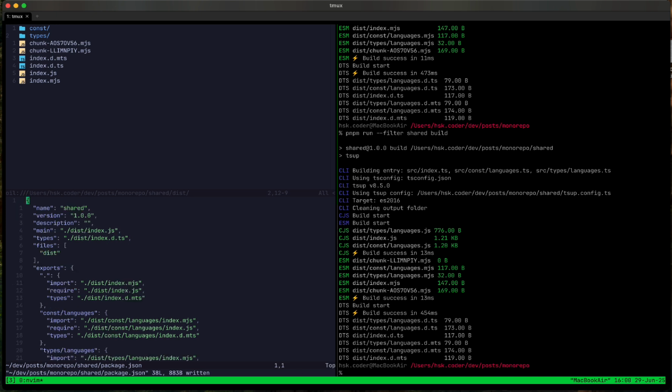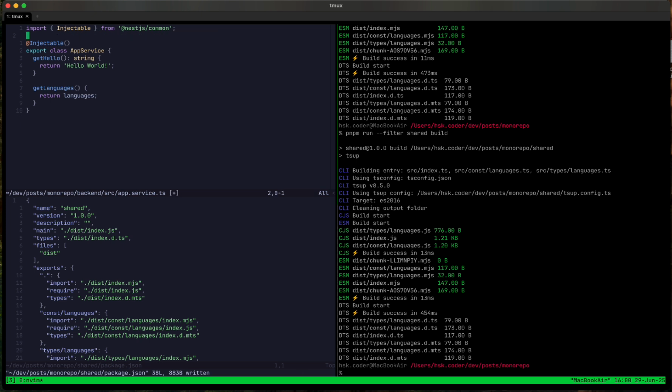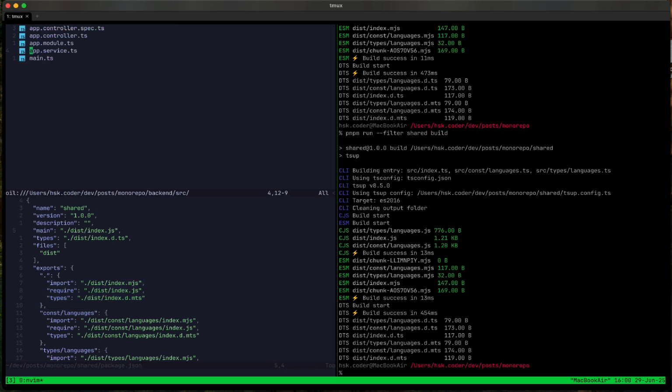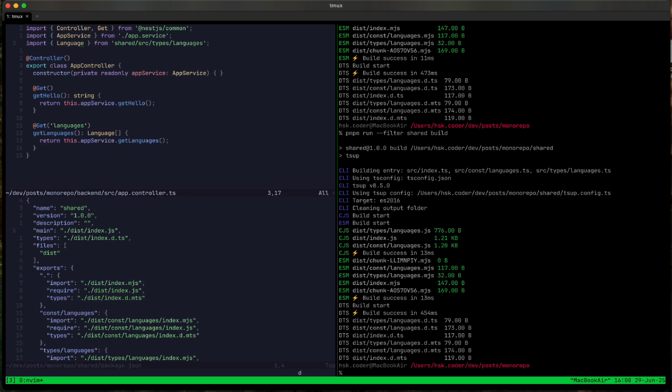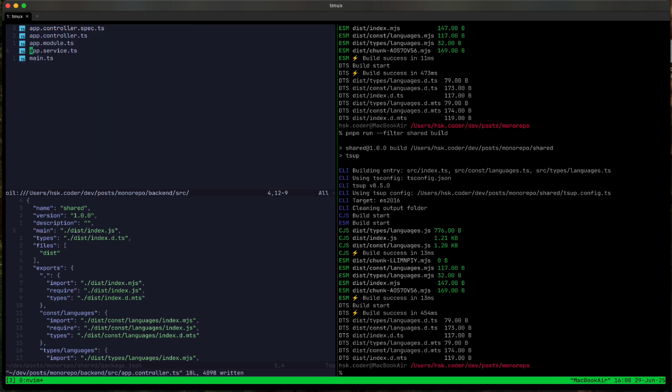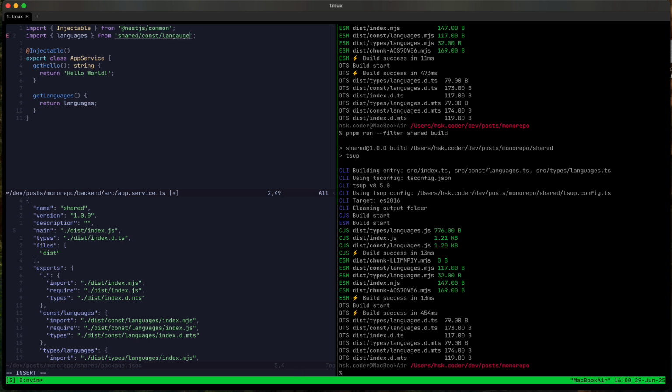Okay, we built it in the backend. Now we can use it like this, shared, because it's common.js, so it's going to use index. This one, controller, update the path like this. So here, if you use const languages, then you can't find it.